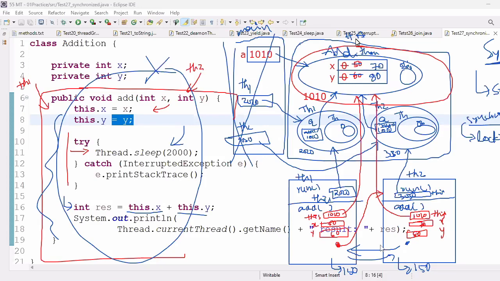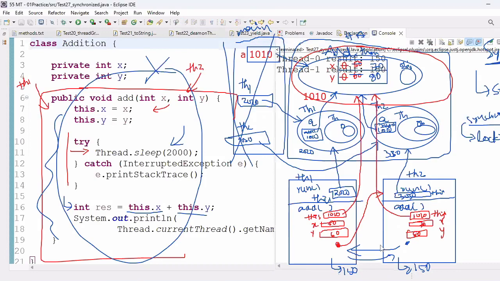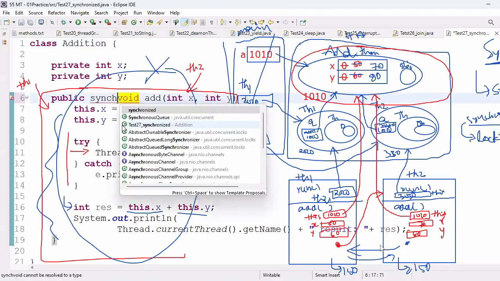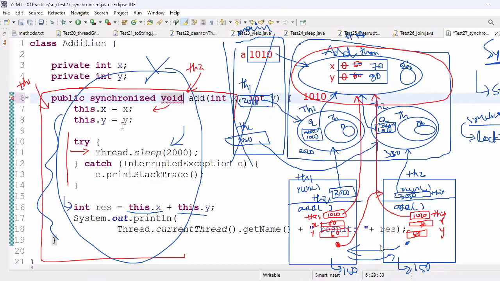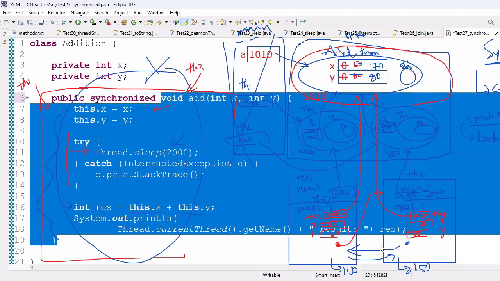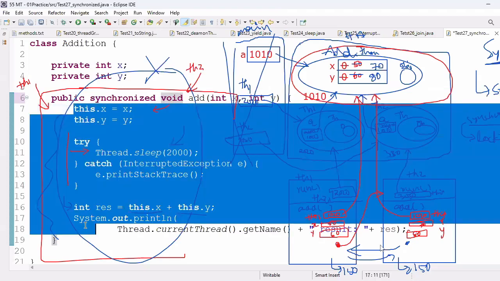Now tell me, the synchronized keyword locks which object? The current object, using which we call the method. If you allow this method to execute concurrently, we will get wrong results. Thread 1 getting 150, thread 2 also getting what? 150. What should I do now? Simply declare this method as synchronized. If you declare this method as synchronized, the current object of this method is locked, and then the method is allowed to execute.